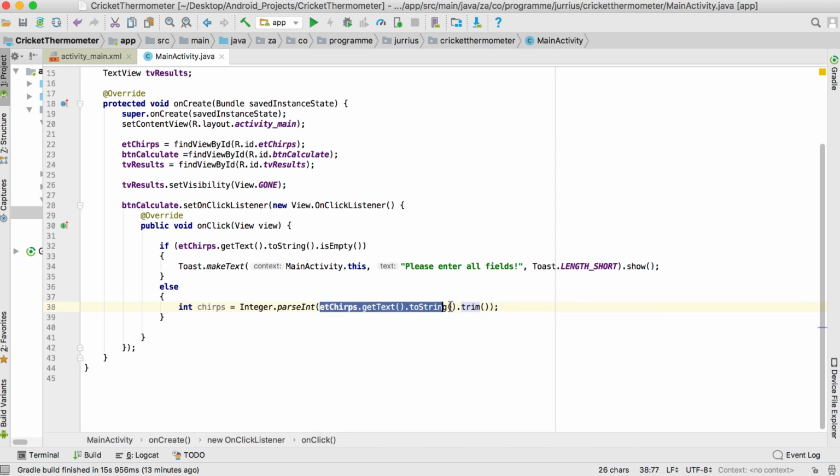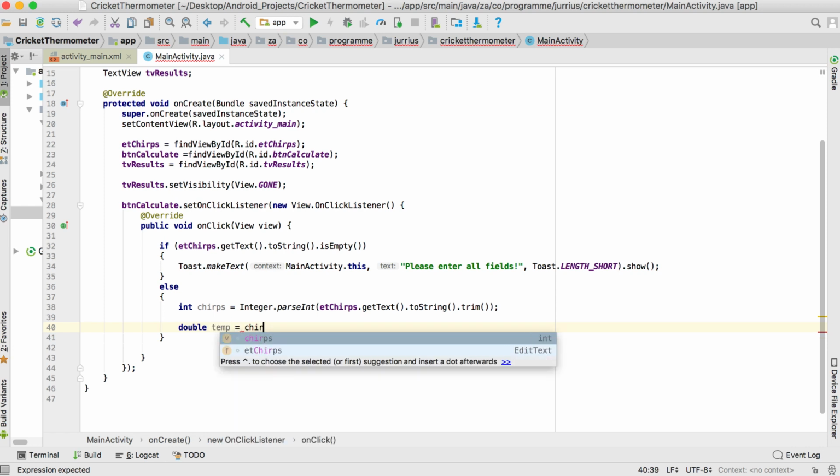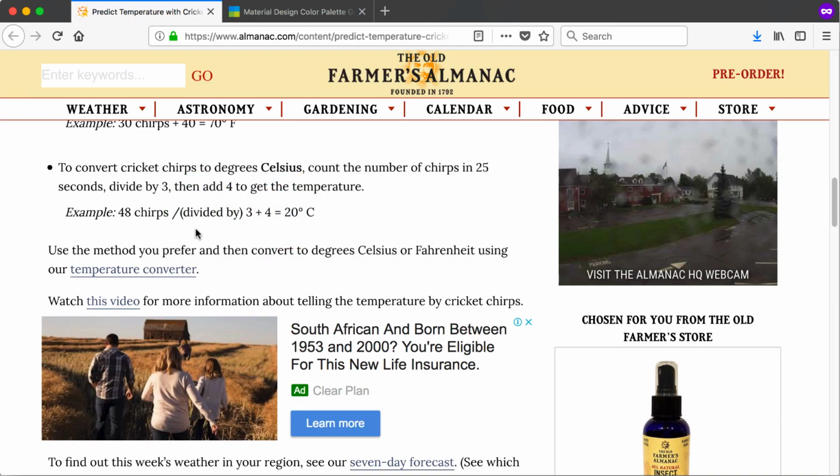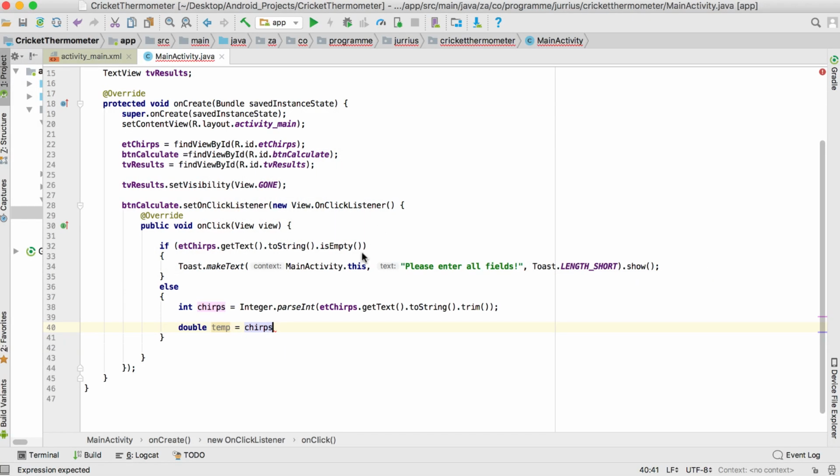So in this part there is a string, and we're converting that string to an integer to have an integer number of chirps. Now we can say the double temperature will be the number of chirps, and then if you look at your website again, the number of chirps divided by 3, and then we add 4. So we divide that by 3. After that, we will add 4 to it, and that will become our new temperature.